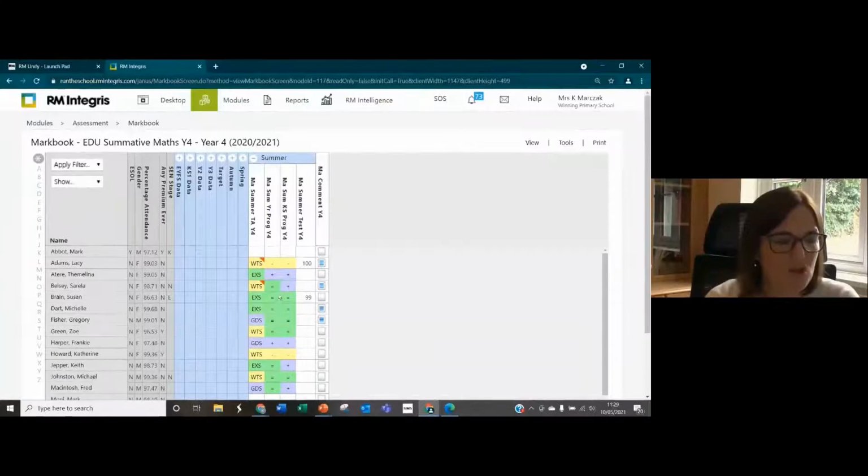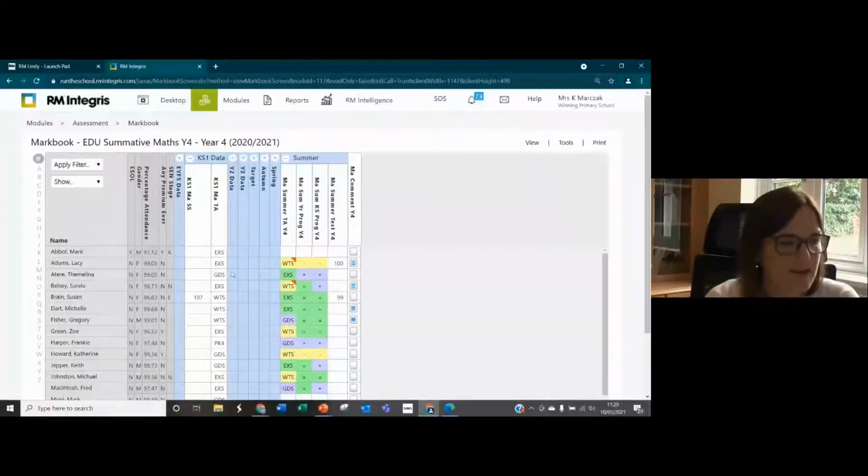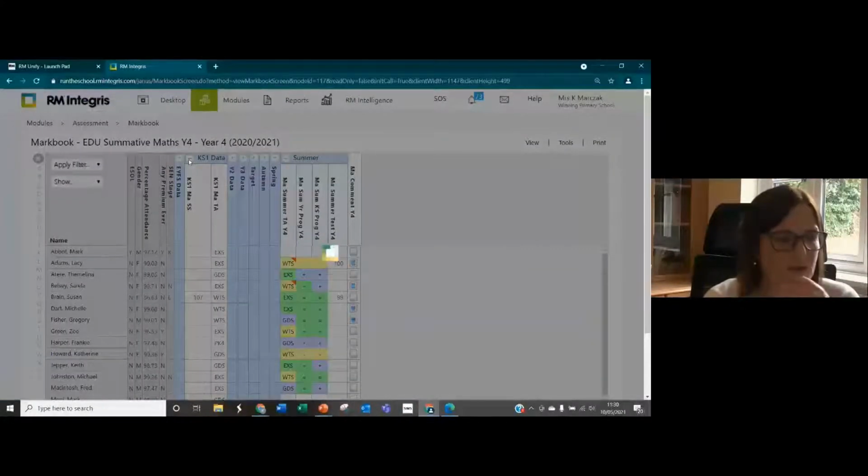What it does is show you whether they have maintained their grade since the end of the previous year and end of previous key stage. And that's what this is. So this column is end of previous year, and this one is end of previous key stage. So if I open up the Key Stage 1 data, I can see that this pupil was expected at Key Stage 1 and they're now working towards. So actually they've gone backwards. So I'm not having to think about how many steps do they need to make. All I'm thinking is, have they maintained, or have they gained, or have they gone backwards?